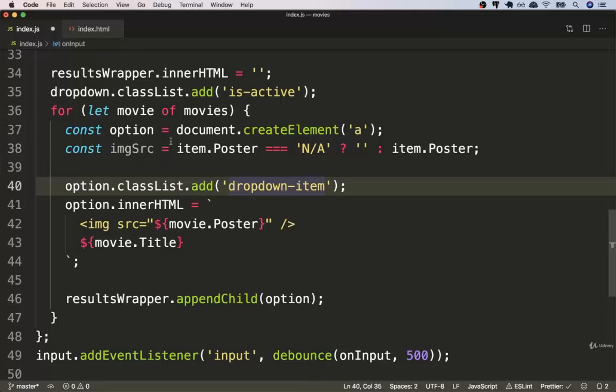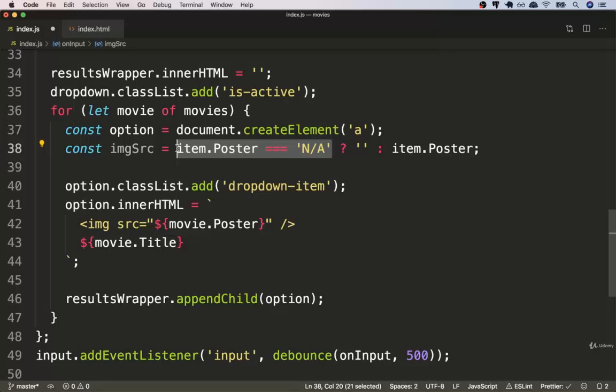So again, this is a ternary expression. We're going to first evaluate that expression right there. If that is a truthy expression, then we're going to return whatever is between the question mark and the colon. Otherwise, if that is falsy, we will assign movie.Poster over to imageSrc. So now we can use imageSrc in place of movie.Poster.